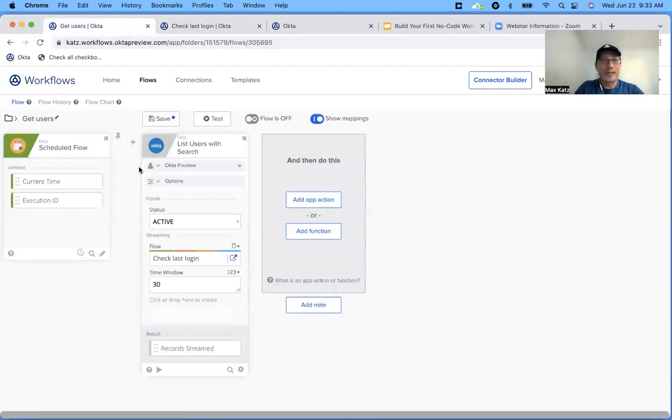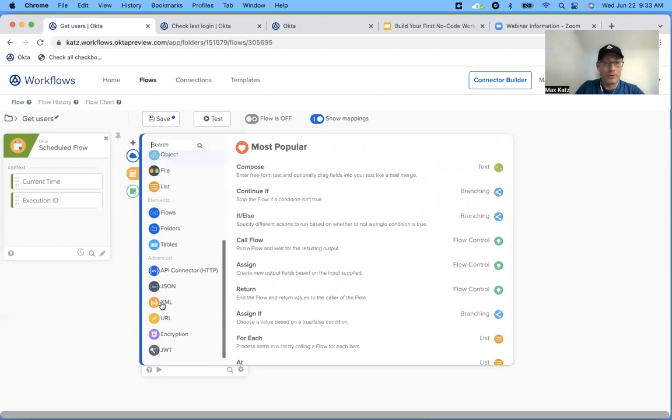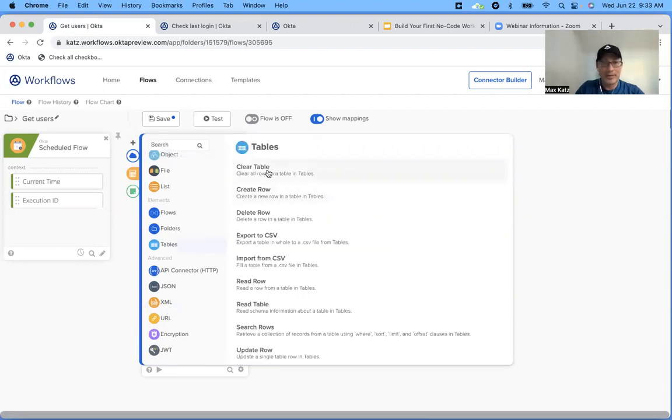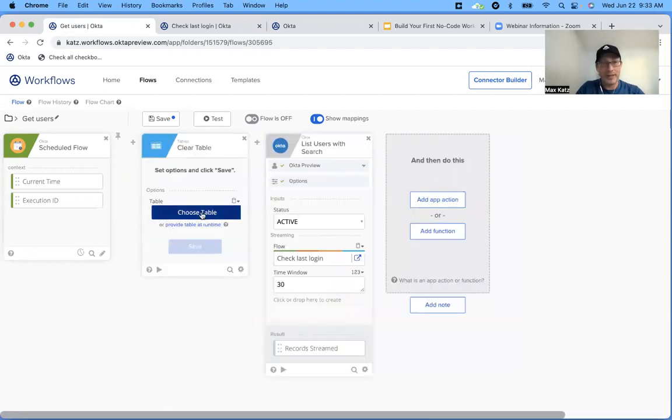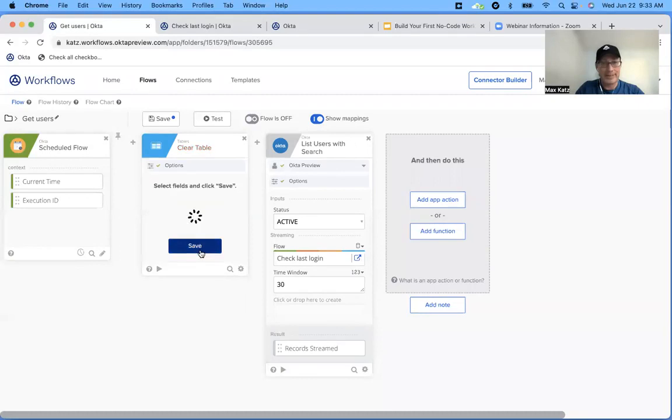One more thing we're going to do quickly is clear the table. So before we run, let's clear the table. We'll go to tables, clear table. We're going to delete everything from the table, and choose and save. All right.